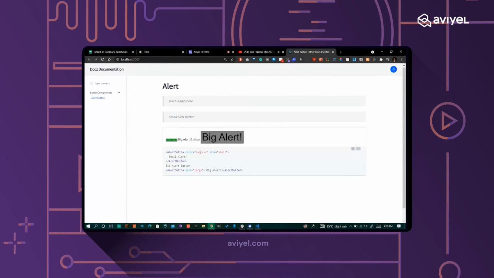So let's try this one out. Let's say large, something small. So yeah, success or not success. Let's use this. So you can see this. You can create a playground. You can play with the code. You can embed this functionality inside your documentation, which is pretty cool, and which only Docz provides.